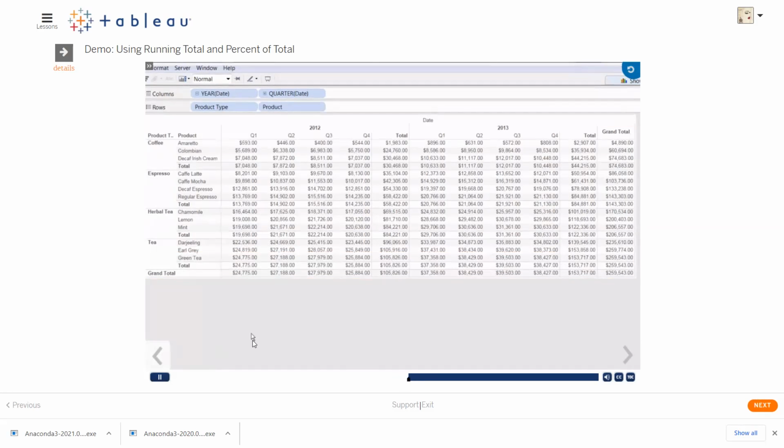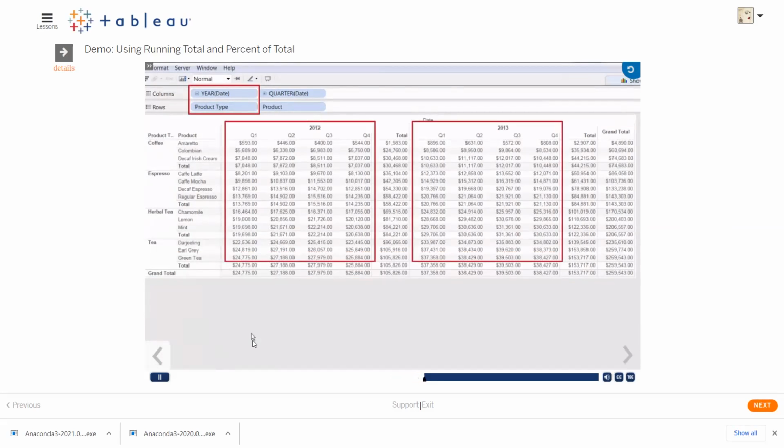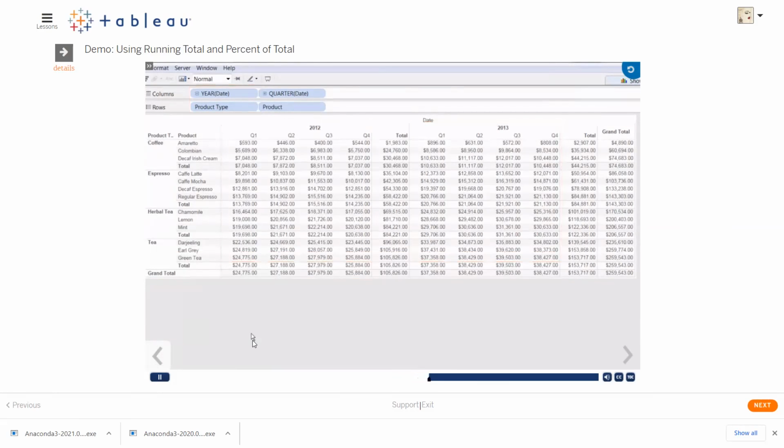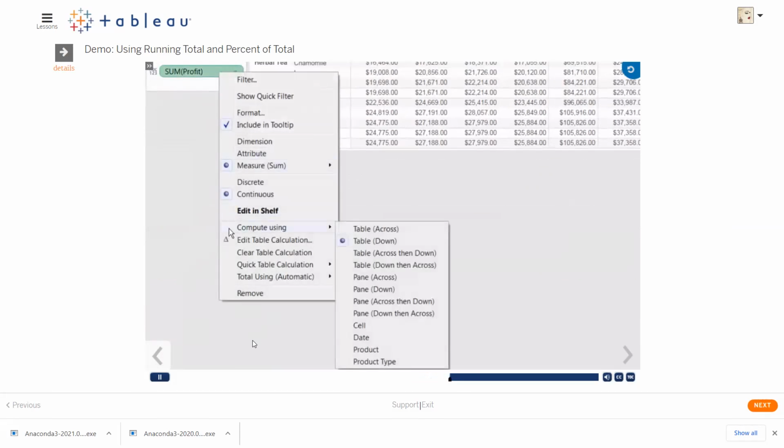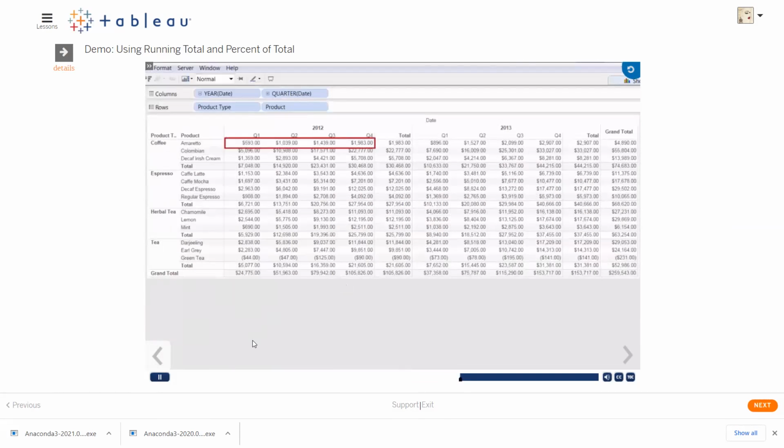Another way we could explore this data is to compute the total using Pane across. The pane in the view is defined by the first dimension in the row shelf, or years in this view. So we get a pane for each product for each year, like Amaretto in 2012 and Amaretto in 2013. Calculated this way, you'll notice that the profit is totaled for each product for each year, like all the Amaretto in 2012, and then at the start of the new year, the total starts over. The grand total column shows the total for all the panes added together.